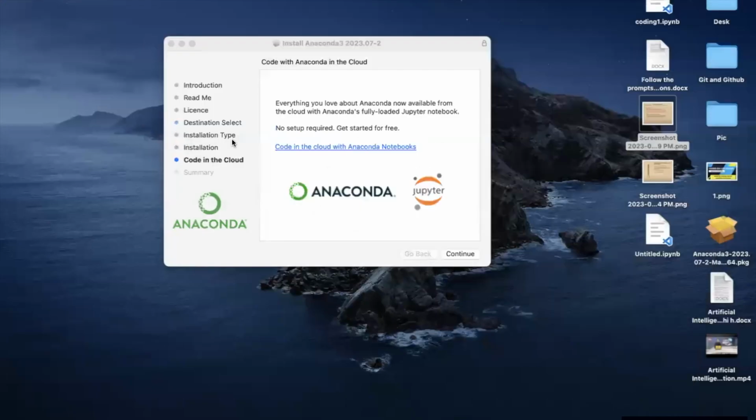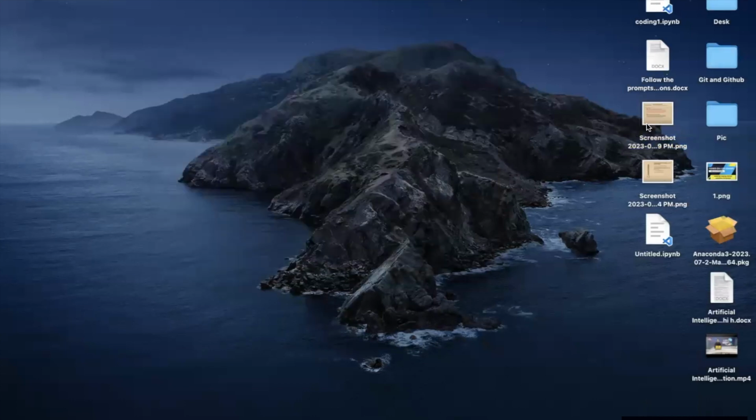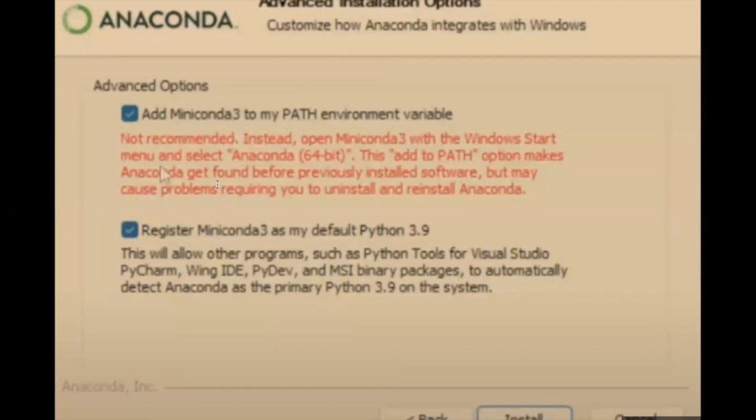Now, first, let me explain for the Mac user. Continue, then close. That's it. Now come to the Windows user. When you install Anaconda Navigator or Miniconda, at one point you will get this kind of interface. You have to click this. Initially it is not ticked, so you have to tick it. If you want, you can tick this also. This is for Python 3.9, but here we are installing the latest version of Python. So you have to do this first.